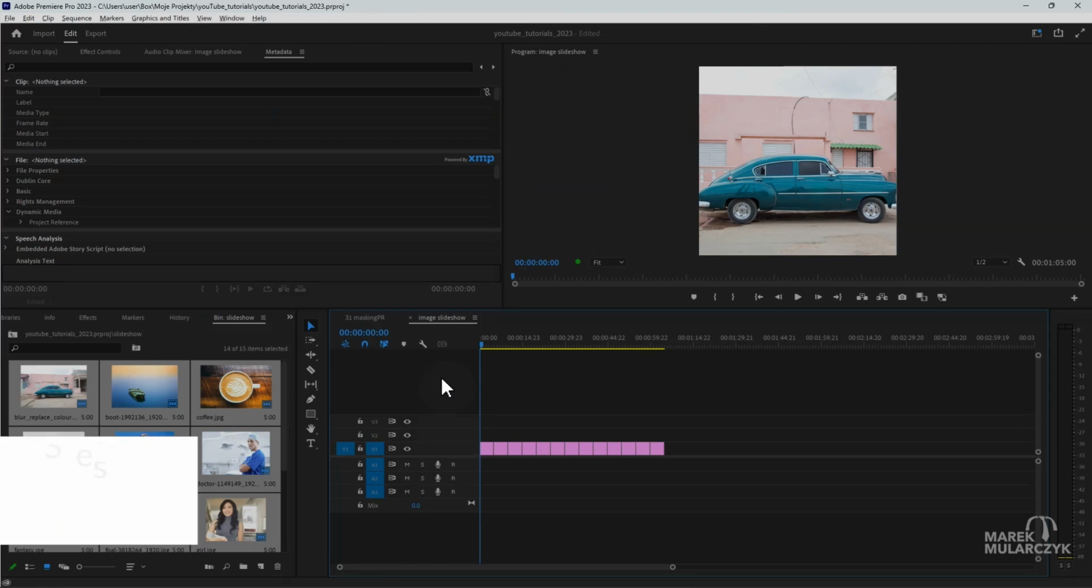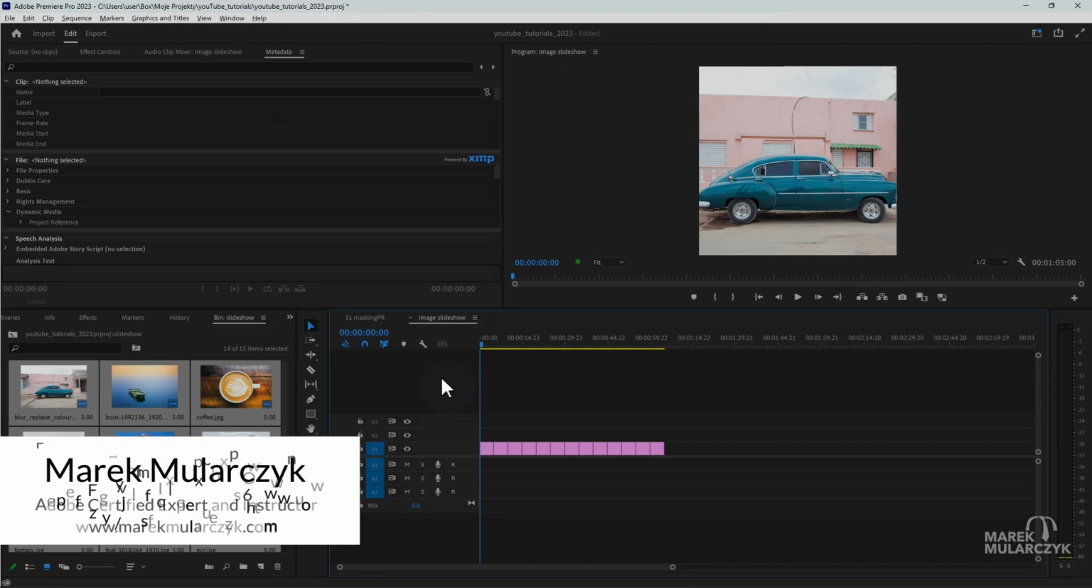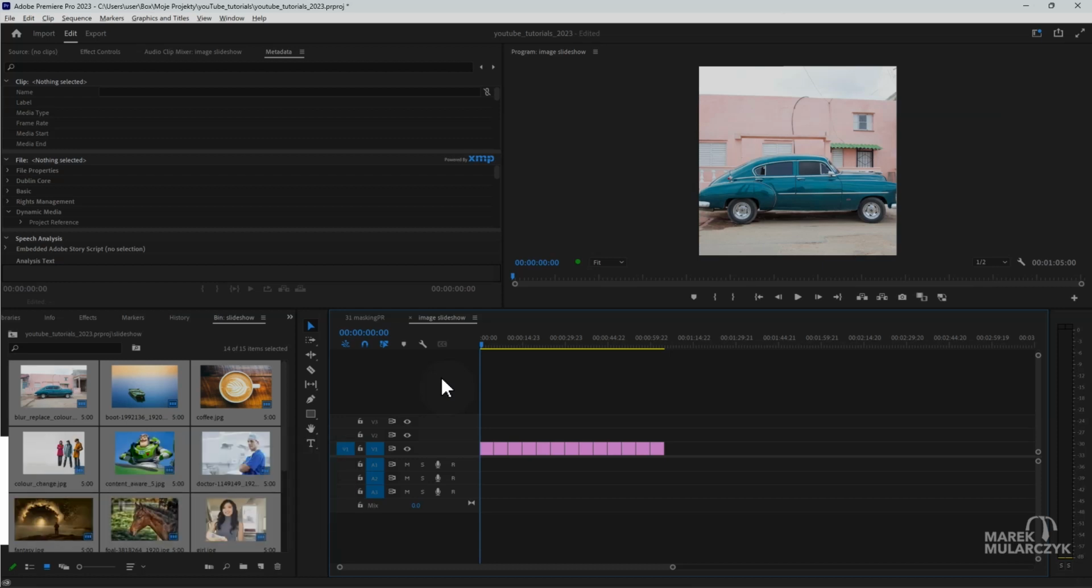This time we're going to talk about resizing images, or clips for that matter, but I'll be focusing on images here in Adobe Premiere Pro. And the way we can automatically resize them as well. So I'll show you a couple of interesting things here.